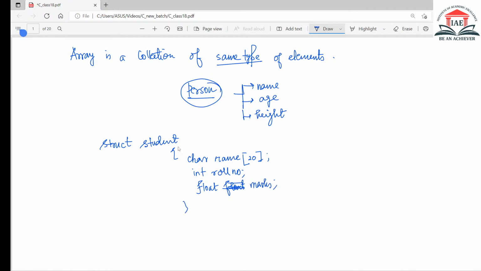So here we declare the student. This one is a structure, for which you have to use the struct data type. Here we declare the name of the student, where the maximum length of the string may be 20, the roll number is an integer, and the marks is a float. So this is a structure.